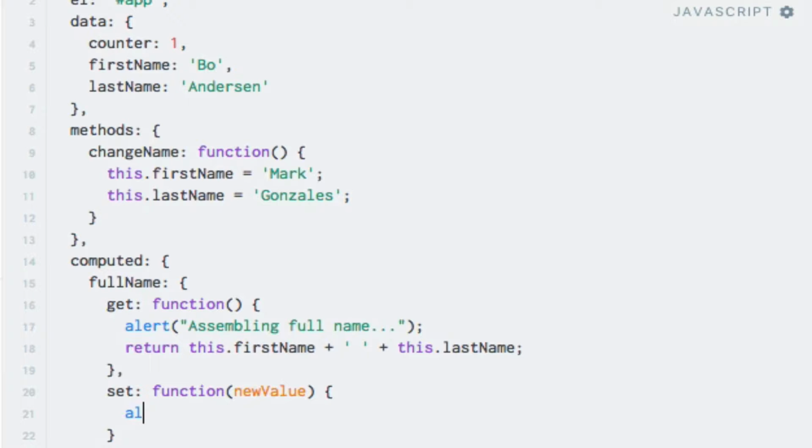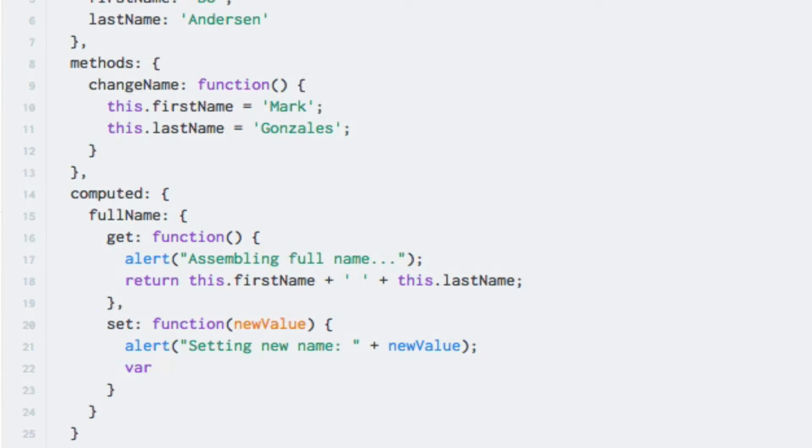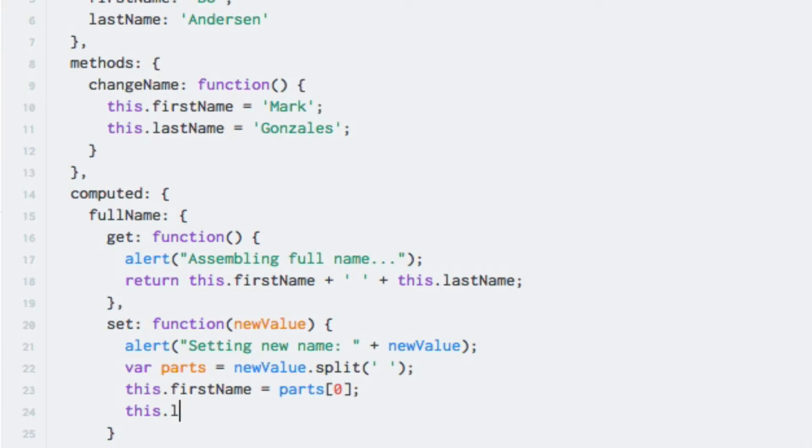First, I'll just add an alert, just so we can see what we're doing. Setting new name, and I'll just output the new value here. Now I'll split the value by space. So I'll say parts equals newValue.split and the space. And this.firstName equals parts at index 0, so I'll just take the first part. And for the last name, I'll say parts at an index that equals parts.length minus 1.